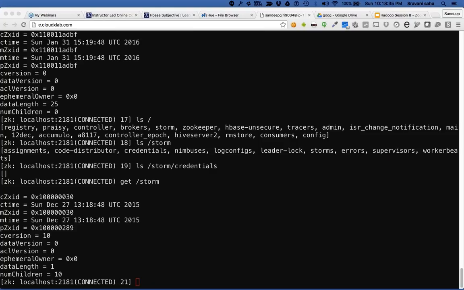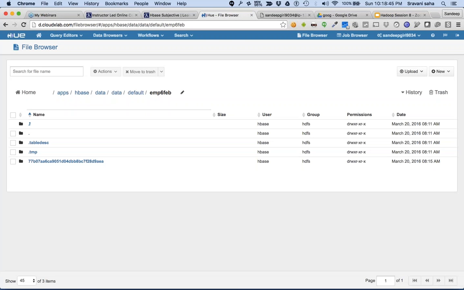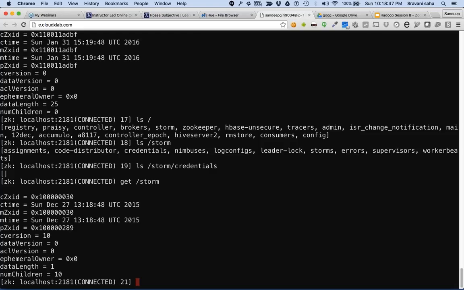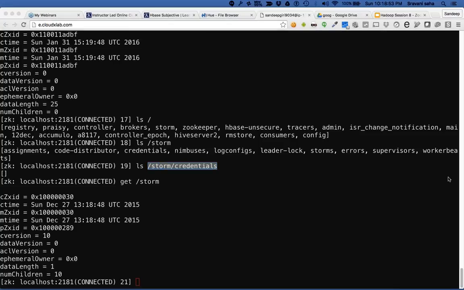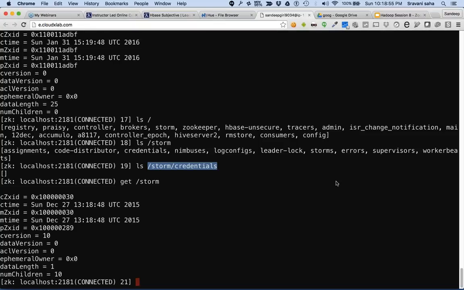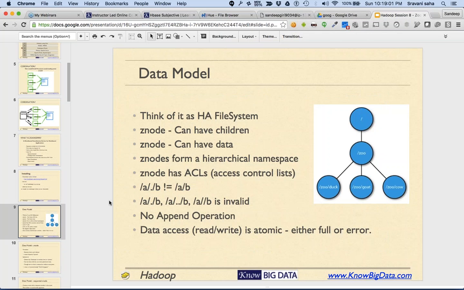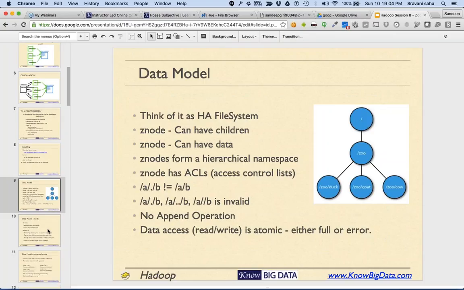Okay, Ashok's question is: each node knows their parent. Do they know siblings? No. But every node knows their children. Actually, I'm not sure if every node knows their parent, but every parent knows its children. It's a typical tree structure. There is no linking. Good. So this is the data model. I hope this data model is clear to you.